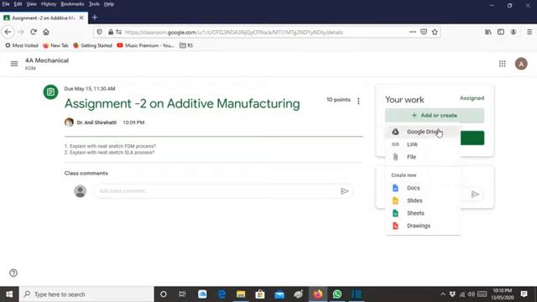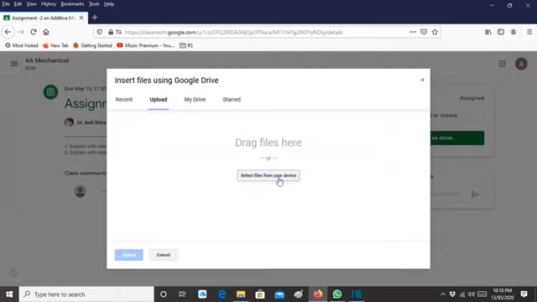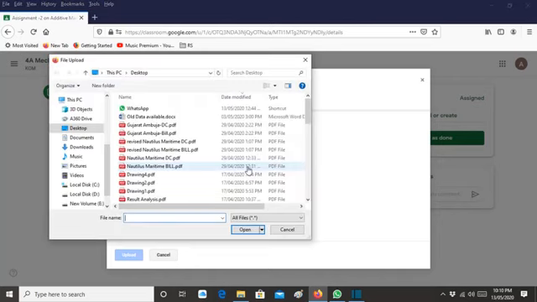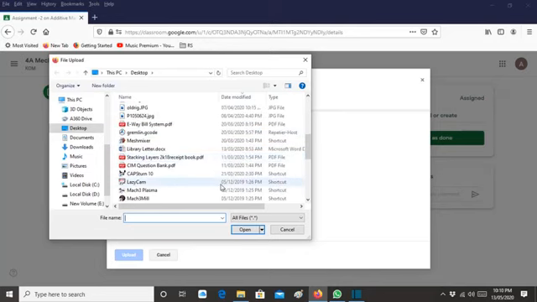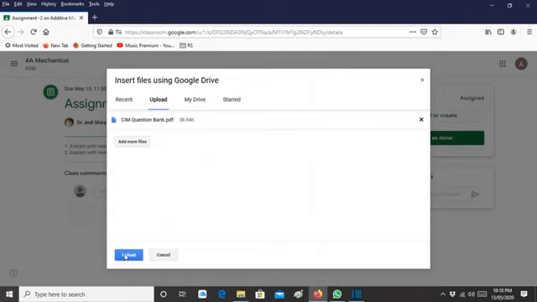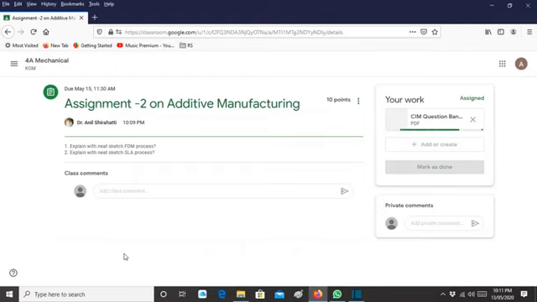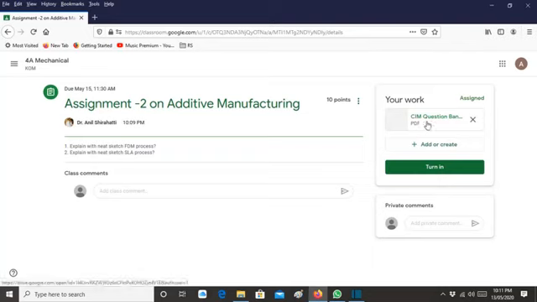Okay, if the file is big, you can use Google Drive to upload. Okay, so let's say I've done some PDF. Okay, so let's say I have done, this is my upload. Okay, so I have uploaded that part. So once you upload this one, it may take a few seconds to upload. Okay, so you can see the PDF got uploaded. So here it's turn in. So that you have to press, otherwise it will not go to your respective professor.